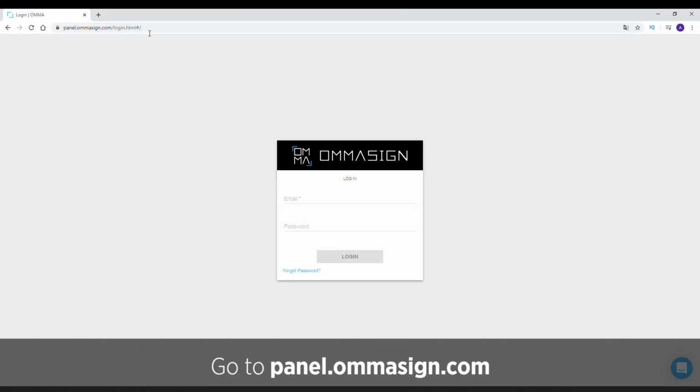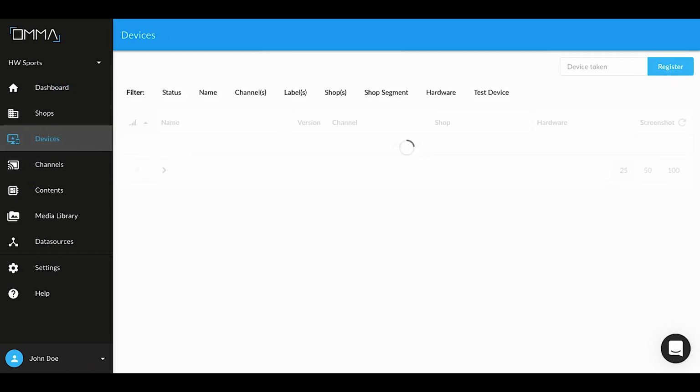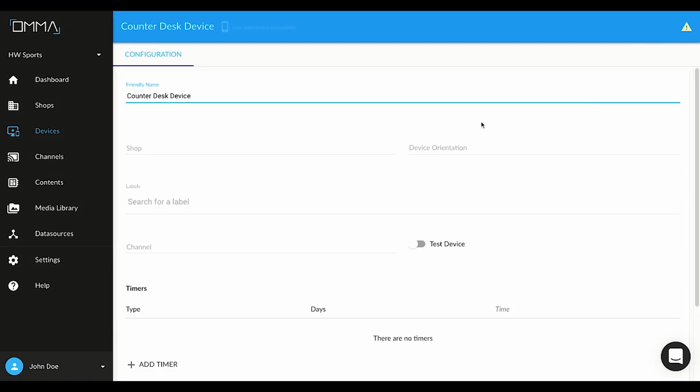Now, let's see how to register your device to the OMMA control panel. Log into the panel using your credentials. Go to Devices. Enter the code and click Register. Enter a name for the device.